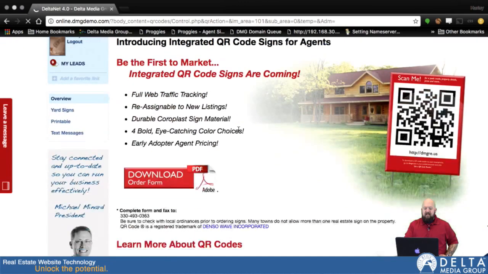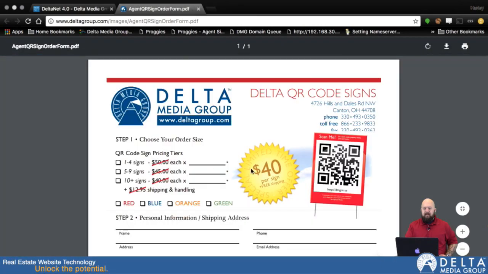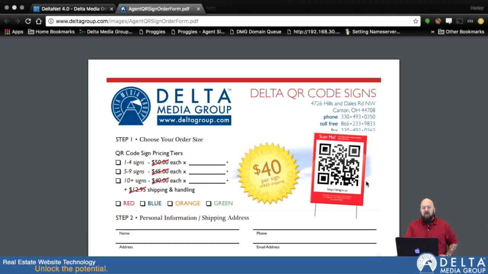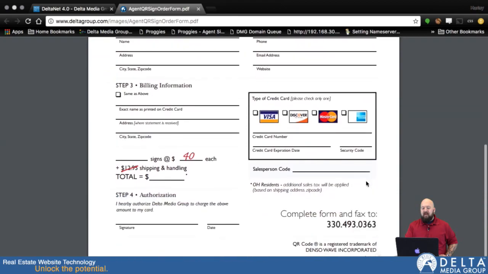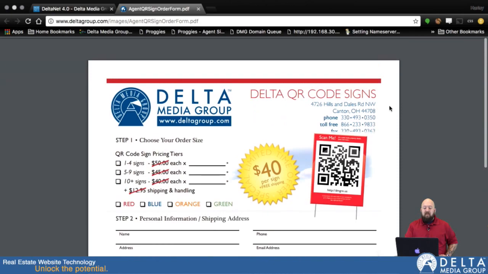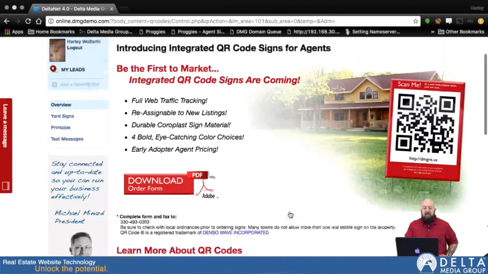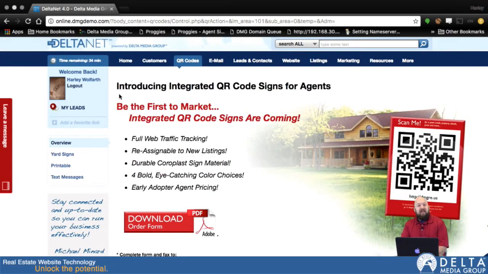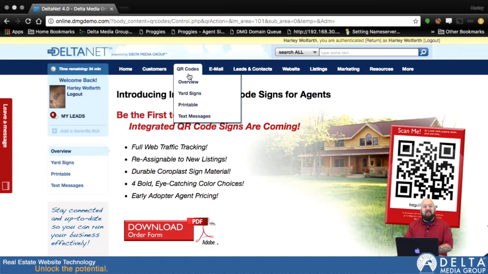All right, so there you go. I think the last thing I'll do is just give you a look at the order form. And this is just all the order form looks like. If you wanted to order any QR code signs, you can go in here, you just fill the form out, and then fax it over to this number. Or you can give us a call and order it over the phone if you'd like. But there you go, that's all there is to it. Short video for you today, but you know, there's not a whole lot to QR code signs.